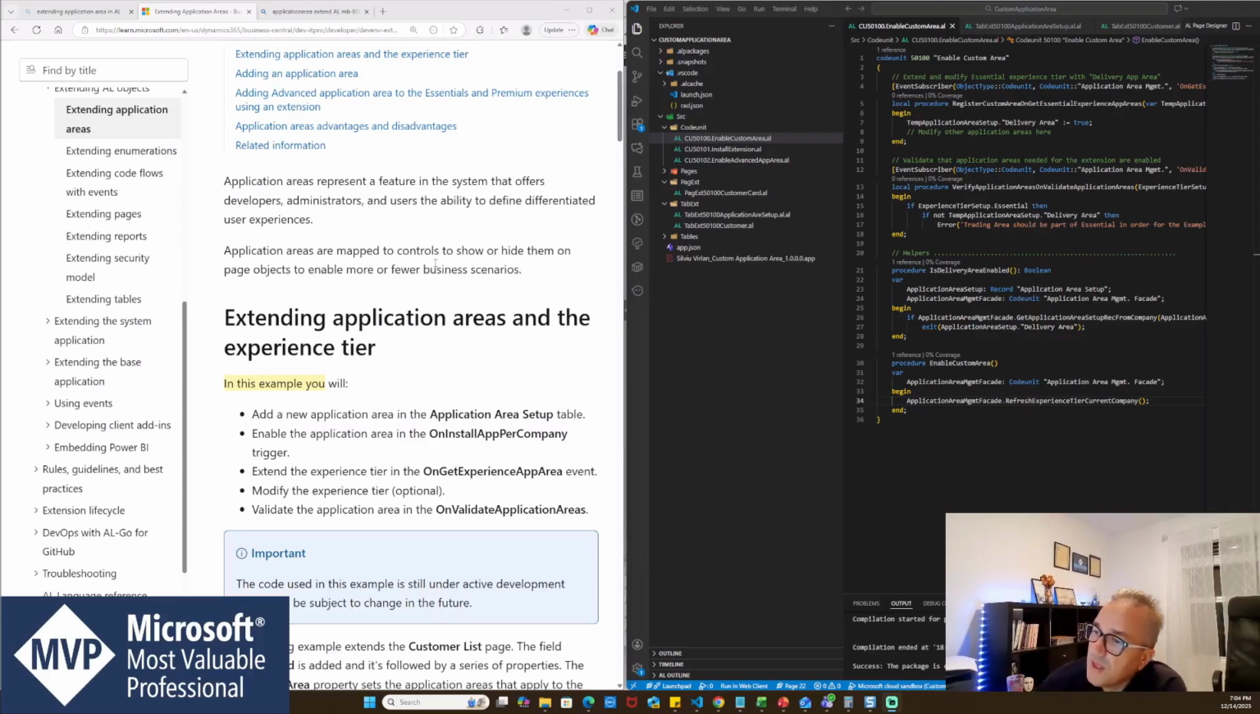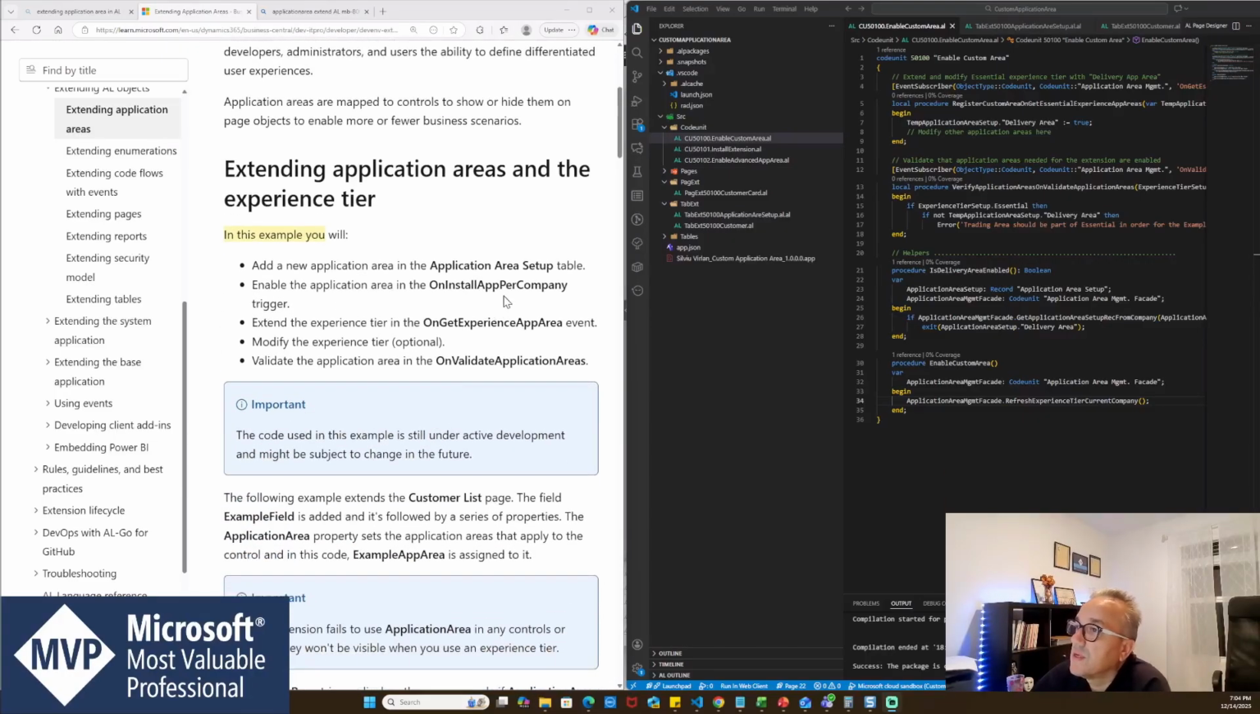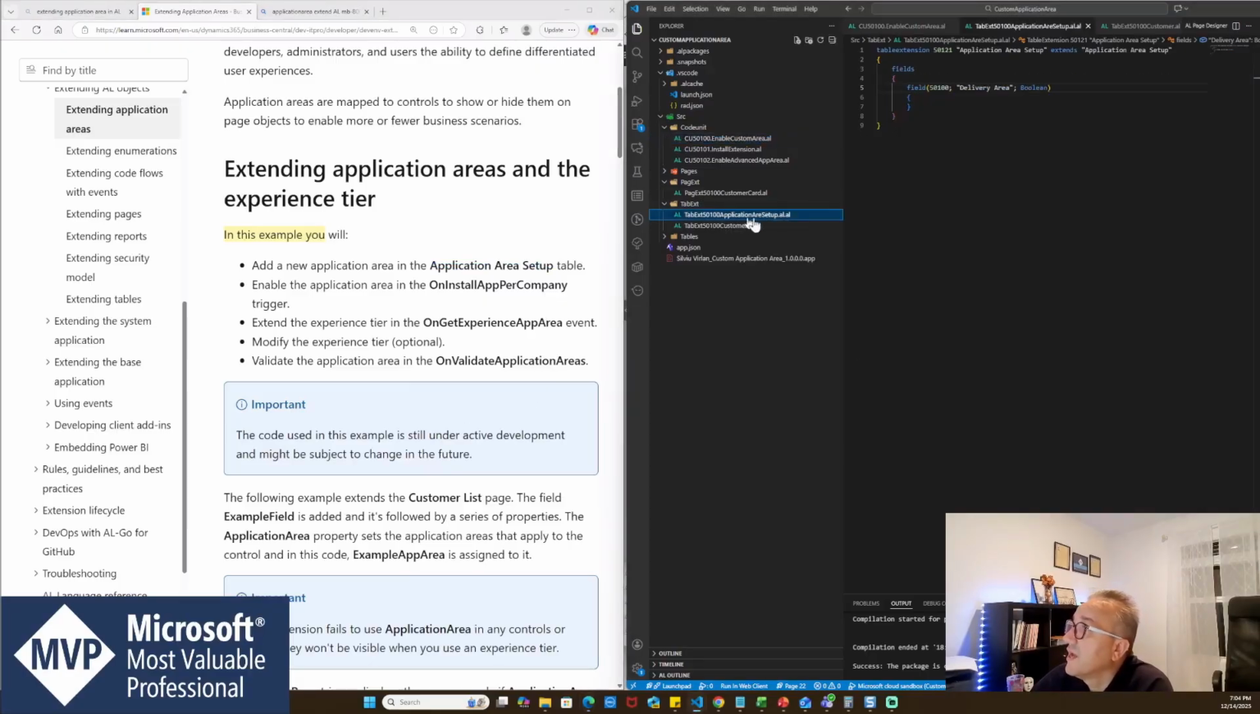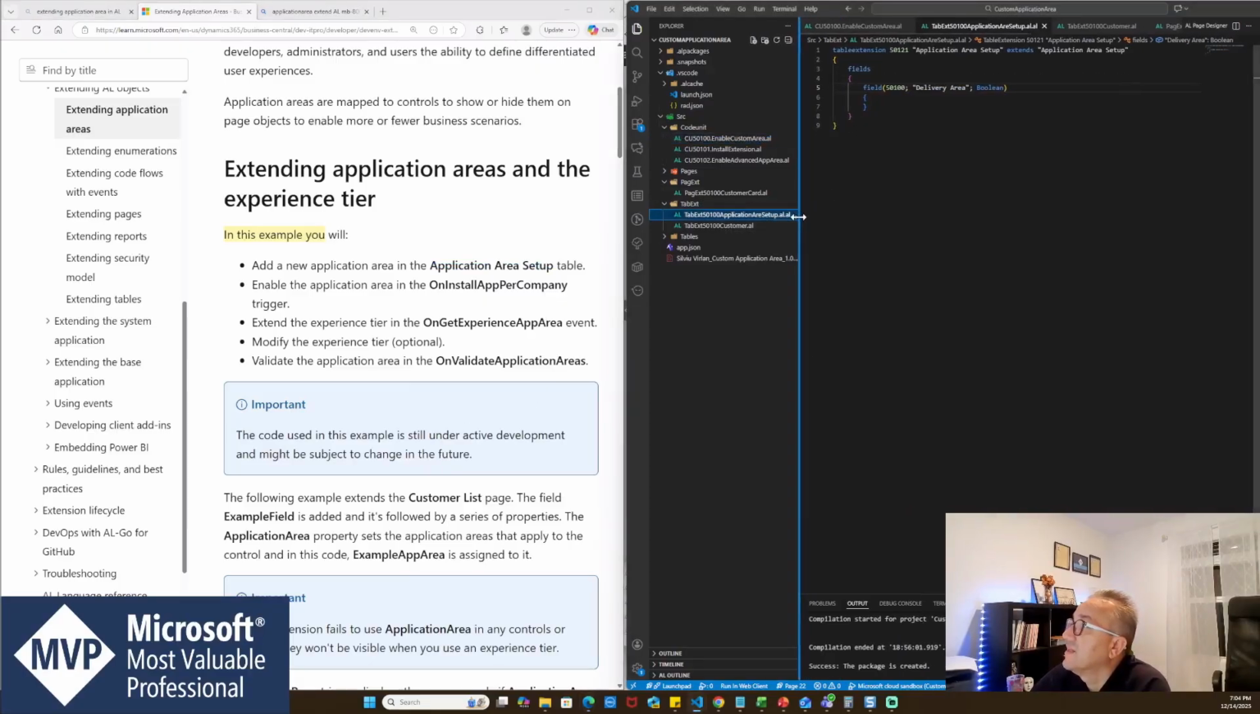So the first thing you would need to do is create a new application area in the application area setup table. So what I did here on the right hand side, I extended application area setup and I added one new field, a boolean field, delivery area.